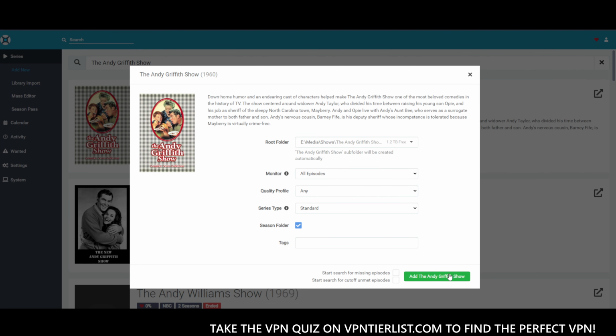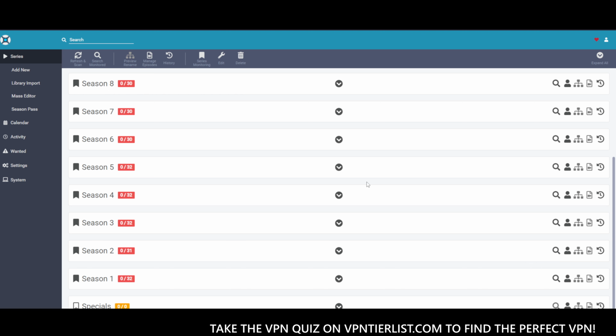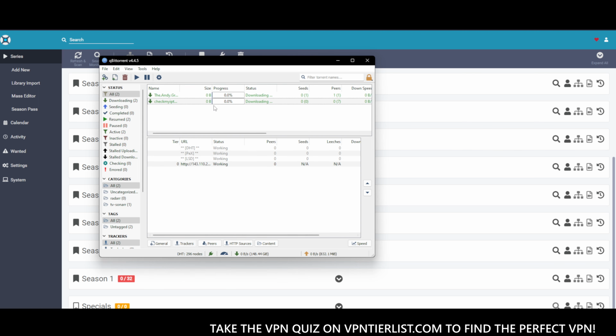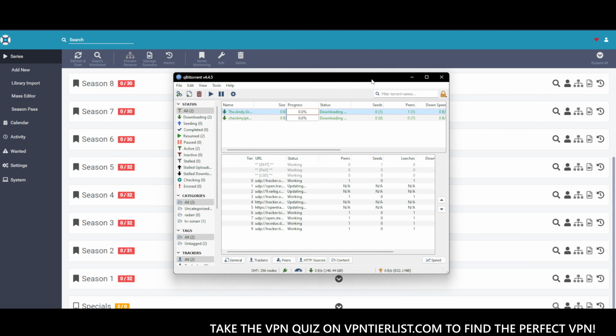I do believe you can do a specific season as well. So what we want to do, let's say we wanted specifically the second season. So if we click this, you could see in the bottom right, it processed that. And it looks like it is downloading it now. So there you go. It's as easy as that.